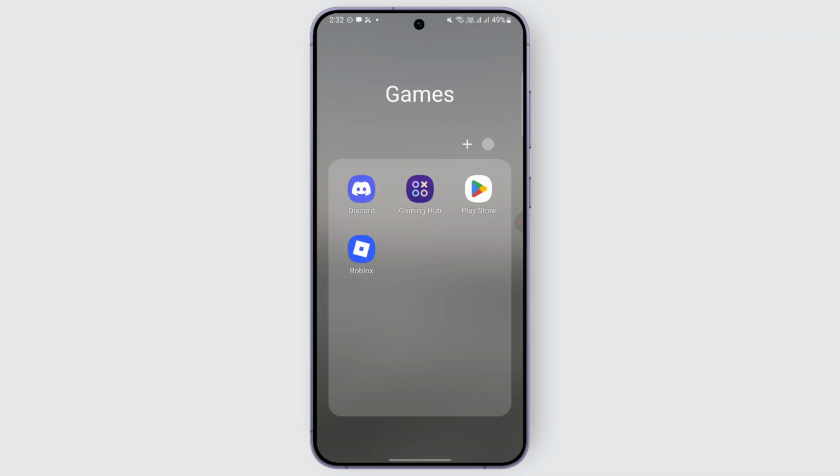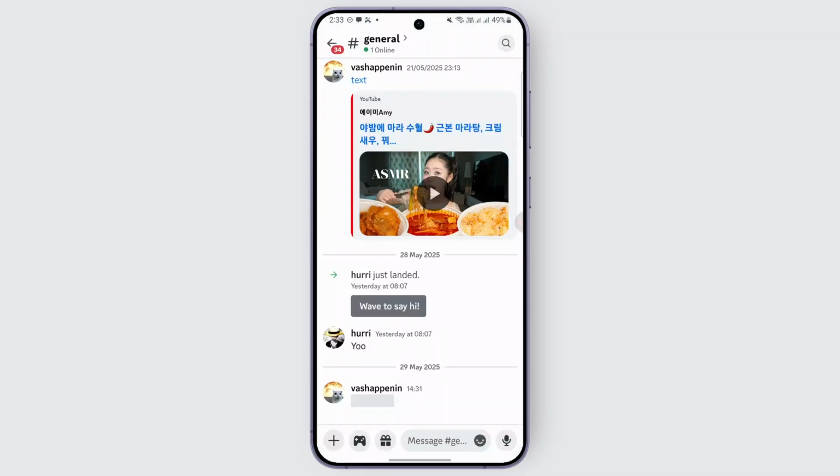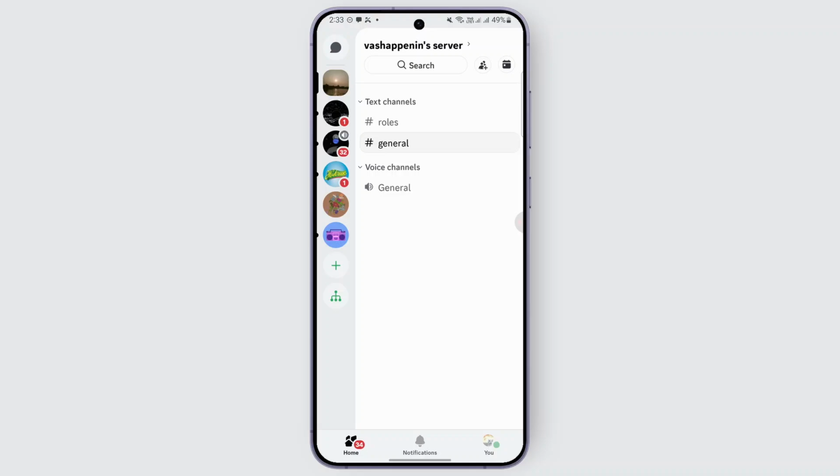First of all, what you gotta do is head over to the Discord app or discord.com and log into your account. Once you are logged in, you can head over to one of your servers. For example, I am on this server right here. So you can head over to one of the channels from your server.